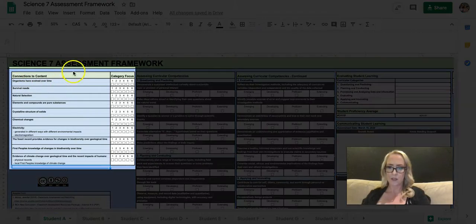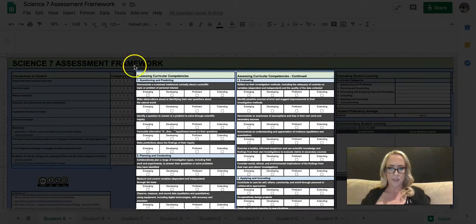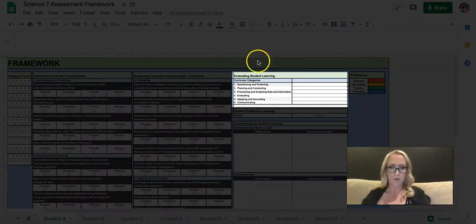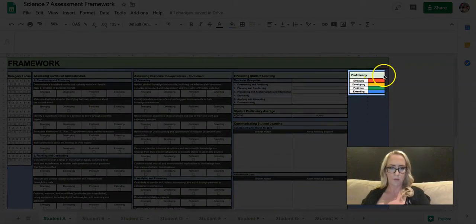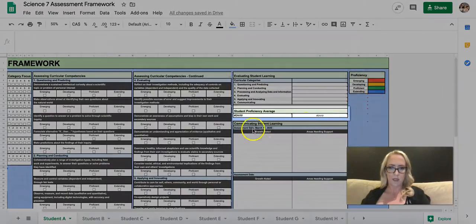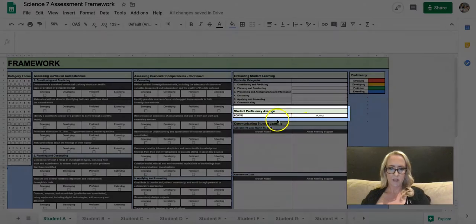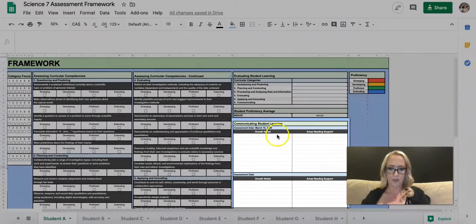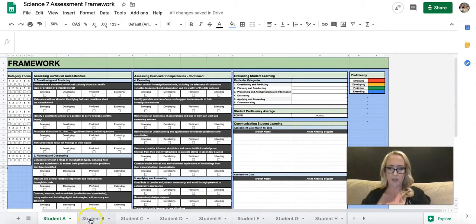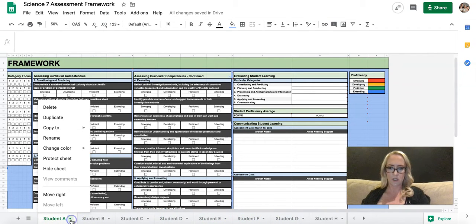The first area, connections to content, assessing curricular competencies, and this area is continued, evaluating student learning. You have your proficiency legend, student proficiency average, communicating student learning, and down here you have each student in your classroom. So you're going to populate these areas with student names, which you can do through clicking and renaming each one, but I just have student A, student B right now.